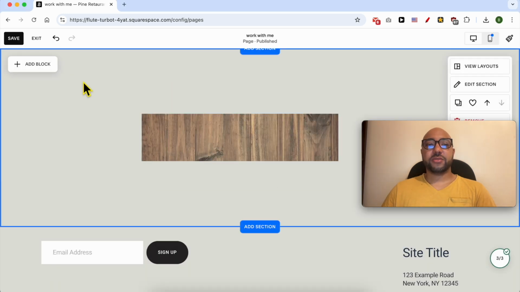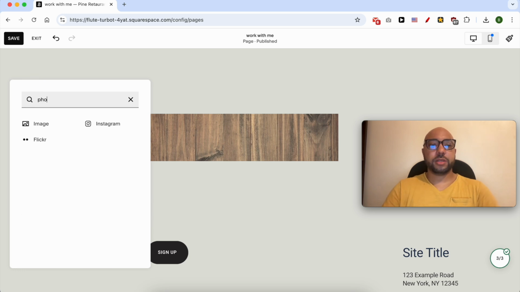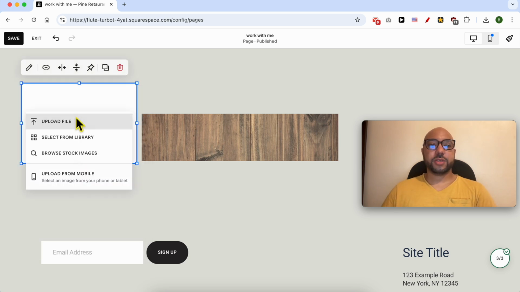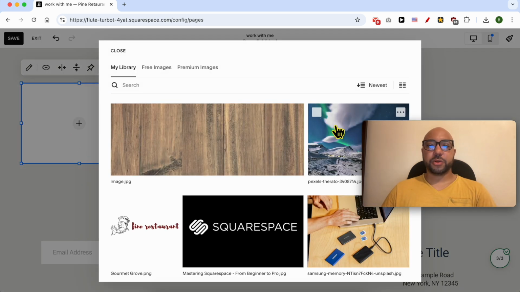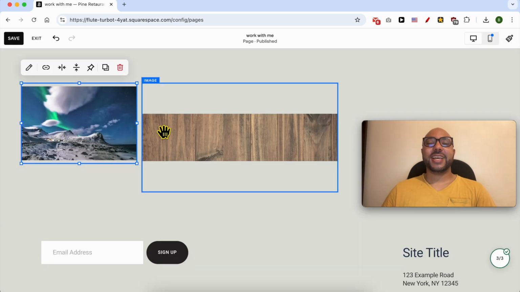To upload another file, simply click on add block, look for photo, add image, and repeat the process. And this is how to upload multiple files on Squarespace.